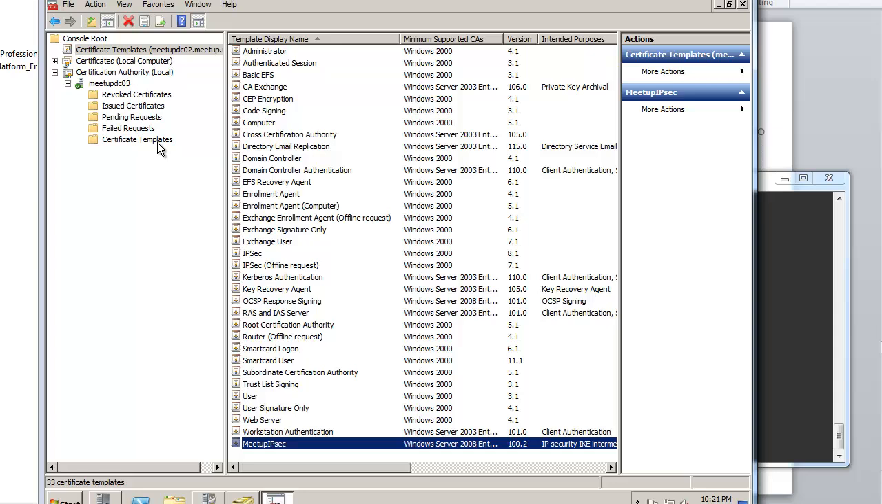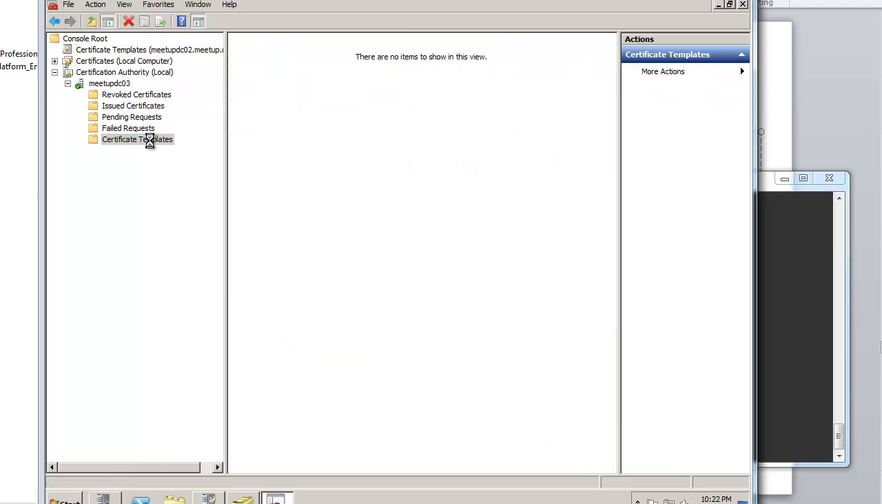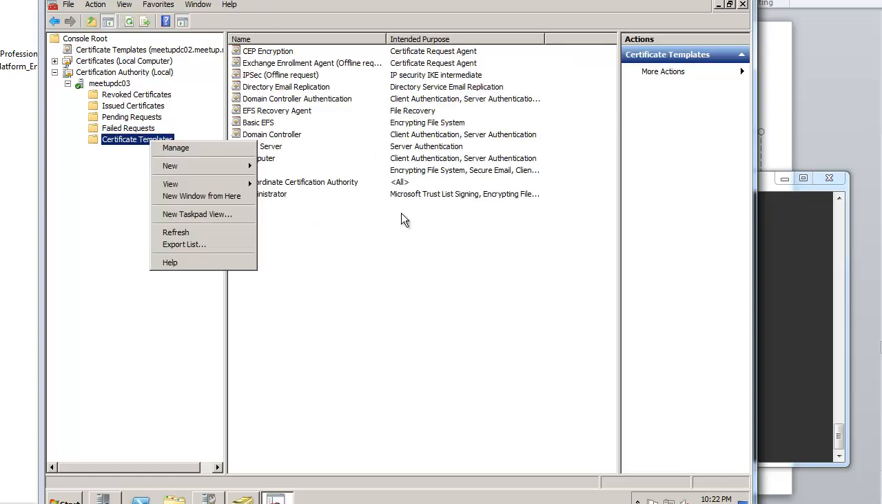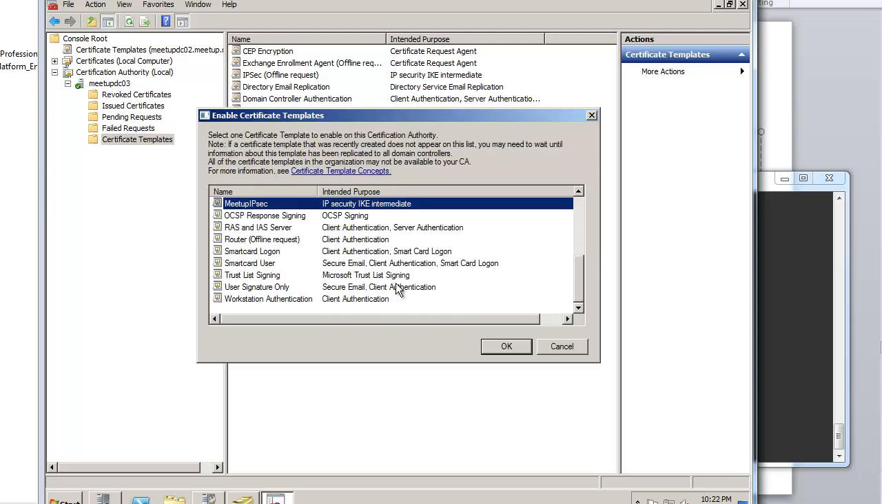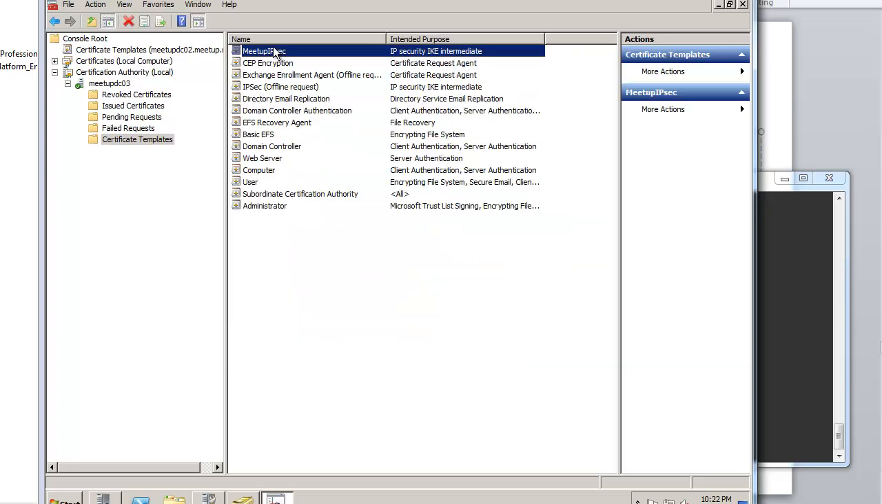What you got to do, because notice that these are different snap-ins, is go to the certificate authority snap-in, right-click this template, and you have to actually add it to the CA server to be used. And just like Microsoft usually does sometimes, this freezes and looks like it's broken, but it doesn't. So right-click it, go to New, Certificate Template to Issue. You want to choose our meetup IPsec template, hit OK, and it's added in here.